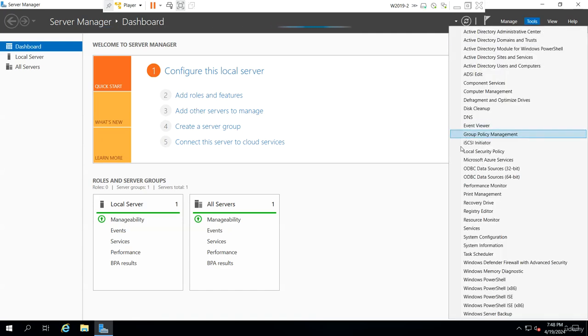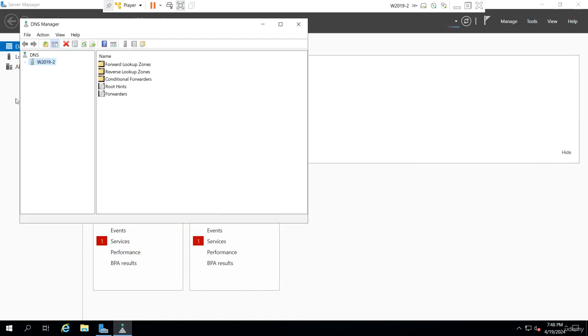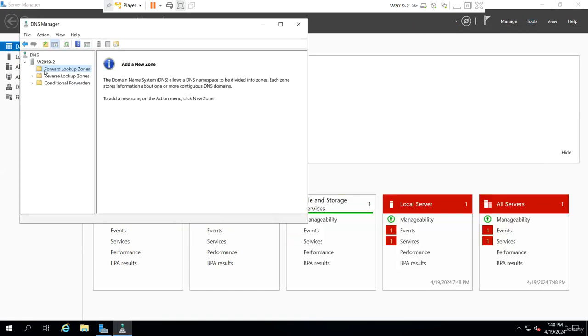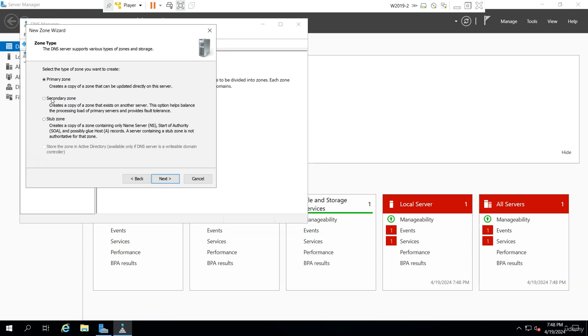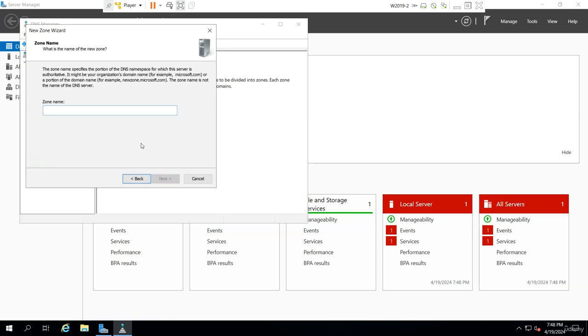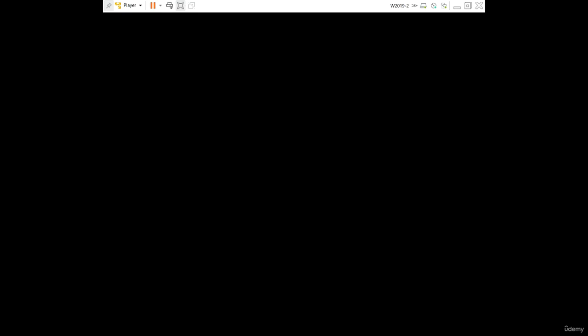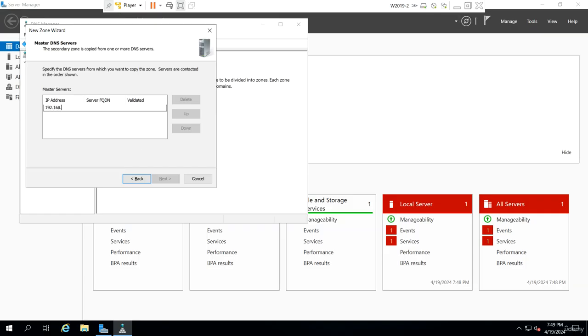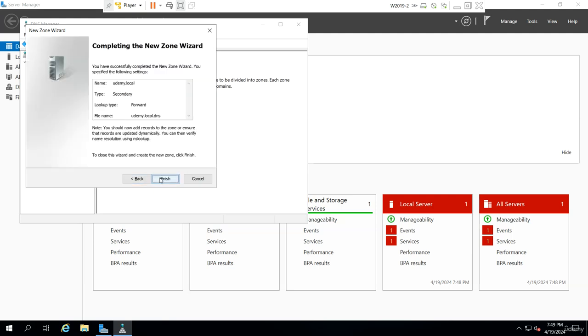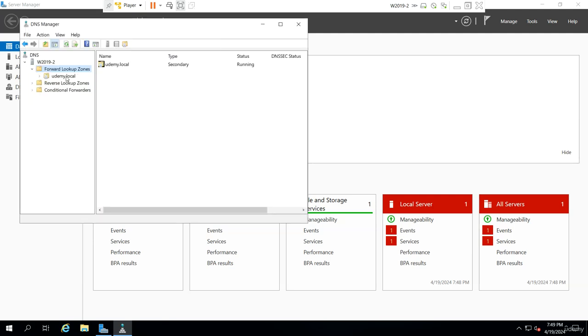So if I go to tools, then DNS, let's see. Okay, the zone is not actually there. So what I could do is this. It's actually a read copy, which means it's a secondary zone. And the zone name is udemy.local. Let me go next. And the primary server is 223.128. And yes, this is a good sign, actually. Server 1 and finish. But I won't be able to load it.